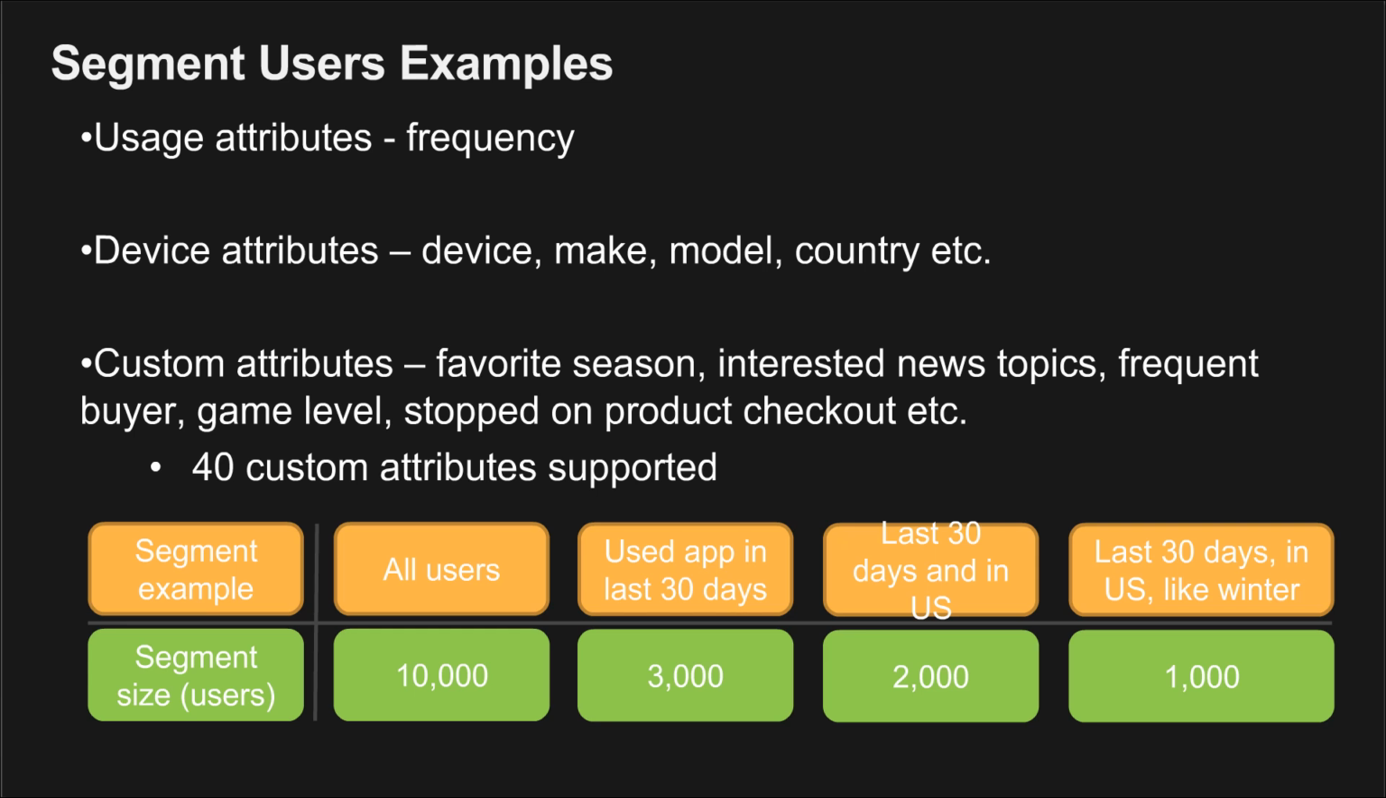We talked about segmentation. This slide walks you through an example of segmentation and outlines the different attributes. Usage attributes could be how the user is interacting with the app, so you have recency and frequency. Device attributes are out-of-the-box attributes based on device make, model, country, etc. And you have custom attributes, and this is where the customization comes in. You can have favorite season, interest in news topics, frequent buyer. You can segment your users based on this.